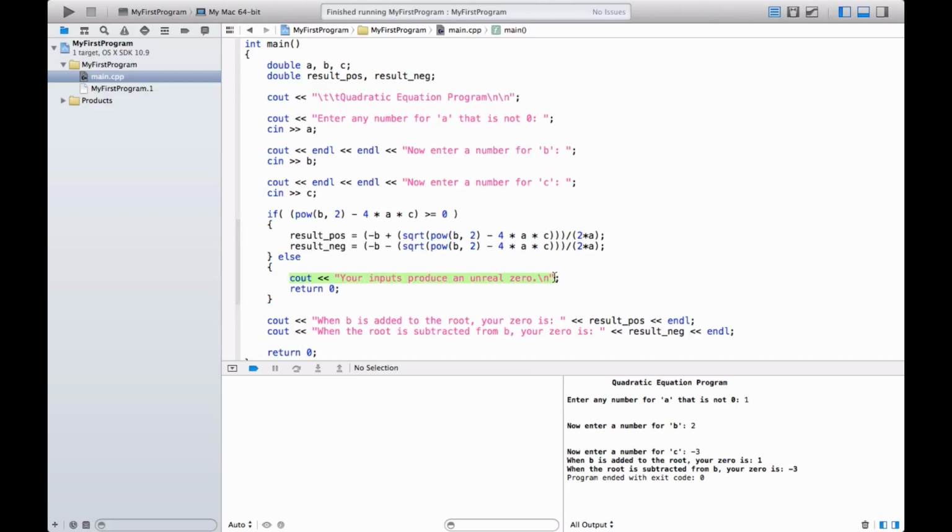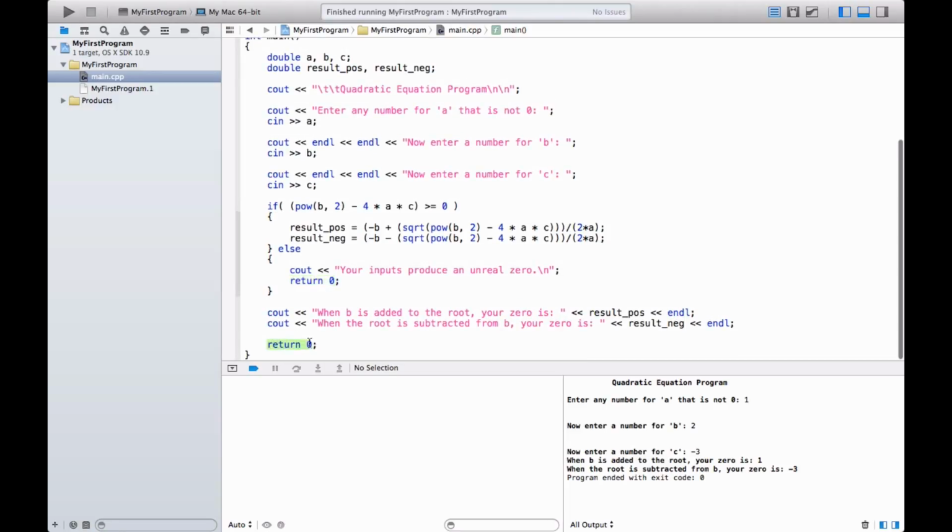Your inputs produce an unreal root. And then return 0. This return 0 is the same return 0 as here. If we do go to the else statement, it will execute this, and then it will terminate the program, because I put return 0 here. And because I put it here, if we go to the else statement and it executes this return, it won't print out this block of code, because this is outside of the if block. So that makes it kind of useful.